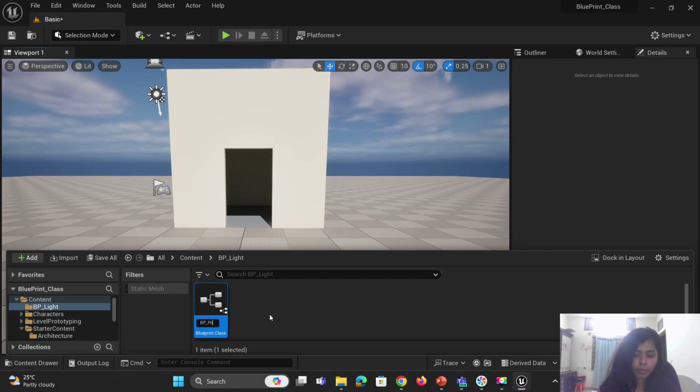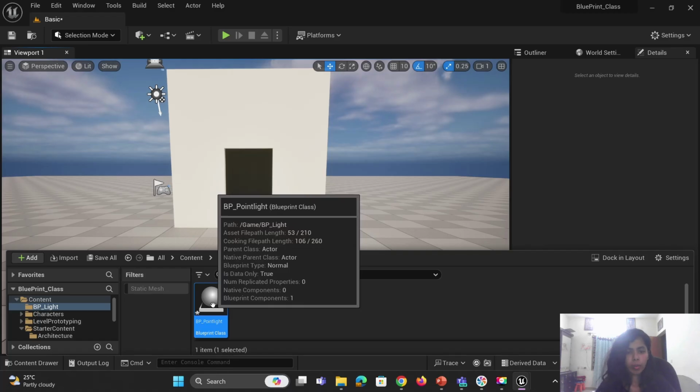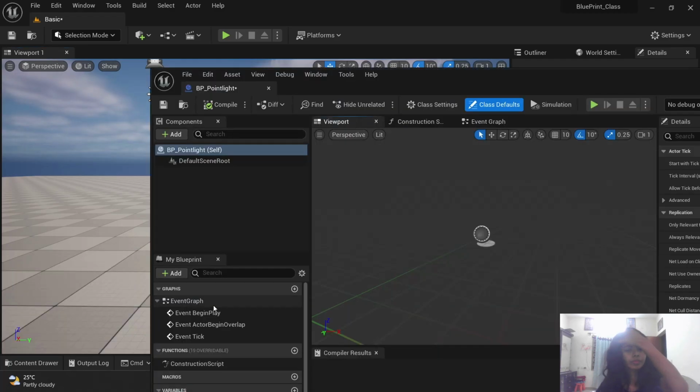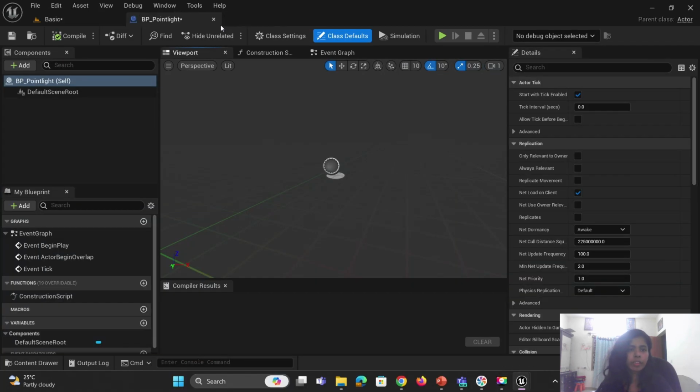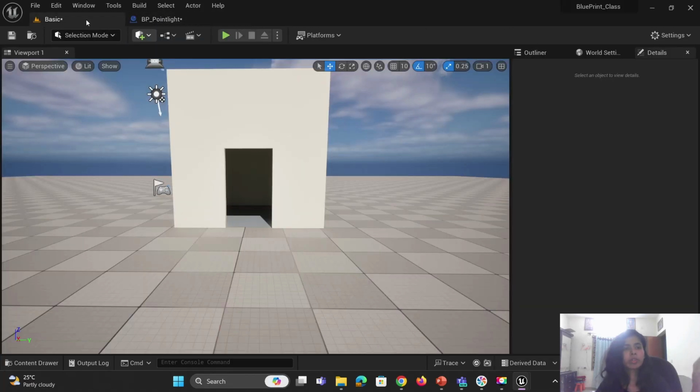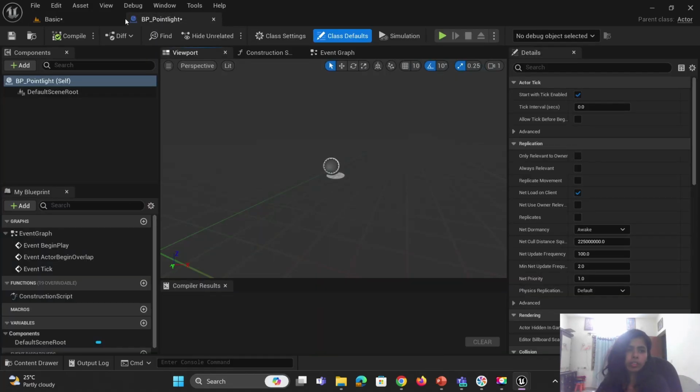and I'll name this bp underscore point light. Okay, so double click on that, and let me just drag and drop this next to my level, so that it is easy for me to switch between my level and my blueprint.